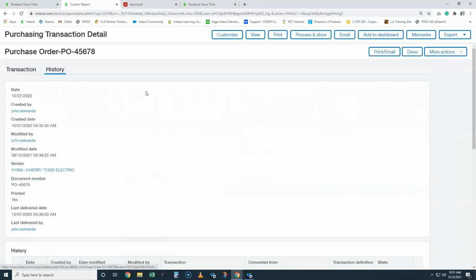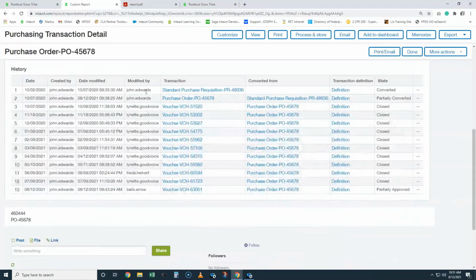When I go to the history tab, here's everything that PO has become. And of course, the very last one tells us not everything's been fully approved. And so there's a couple of paths for us to take that we can find those encumbrances.